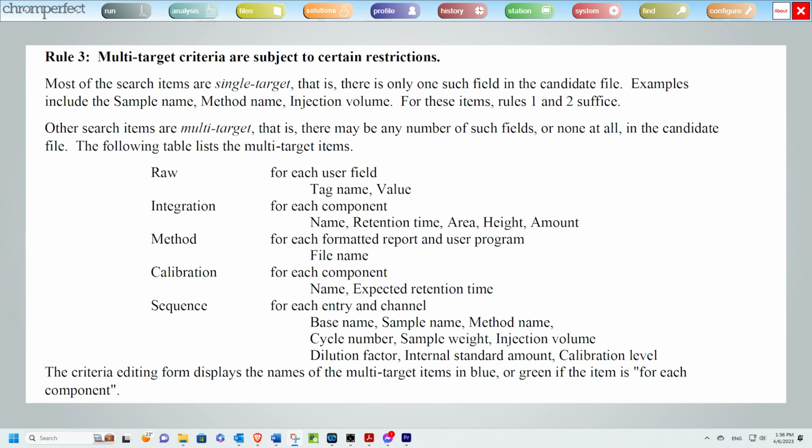Consider first a multi-target text field. If a test for the presence of a string is selected, then the criterion is met whenever any target field in the candidate file contains the test string. For example, when searching method files for the format file name myFormat, any candidate file containing this string will pass the criterion. Other format file names, not containing the string, may also be present, and will not interfere.